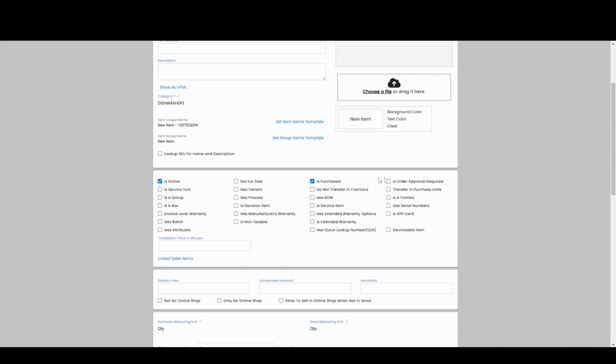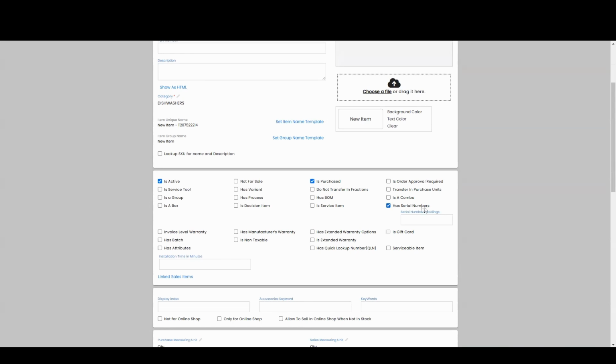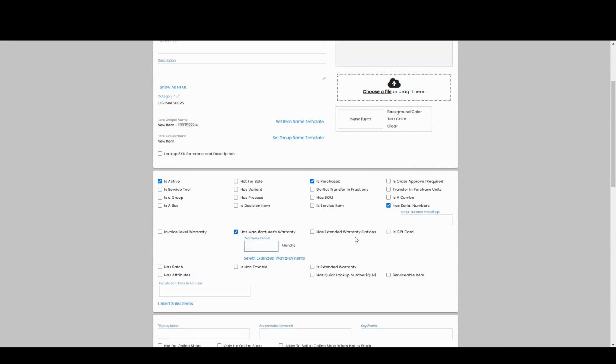A few of the main ones are this checkbox right here. So we can mark this item to have serial numbers. That way, whenever you receive the item through purchase orders, the system will record the serial number. Along with the has serial number flag, you might also simultaneously have a manufacturer's warranty. This might be a 12-month warranty, and then we could always select other extended warranties to add on to this item.